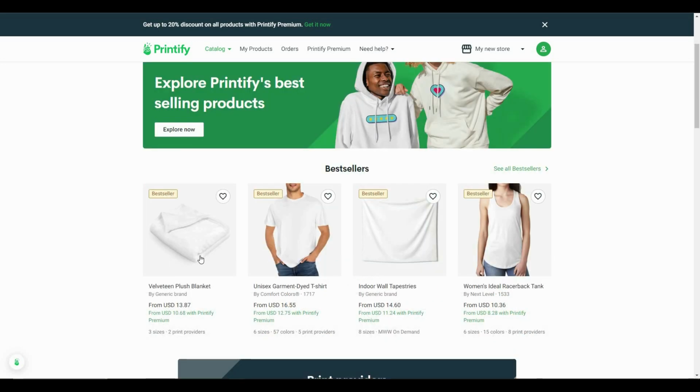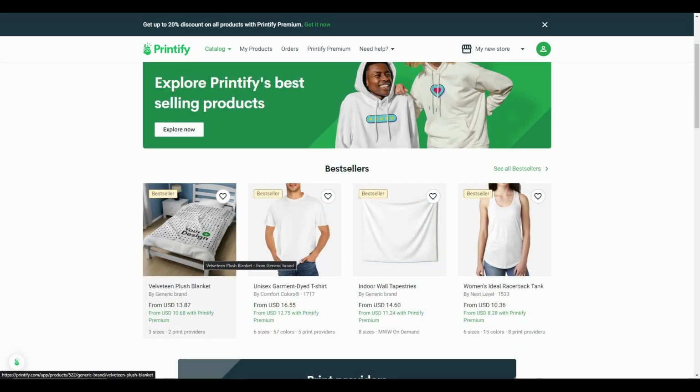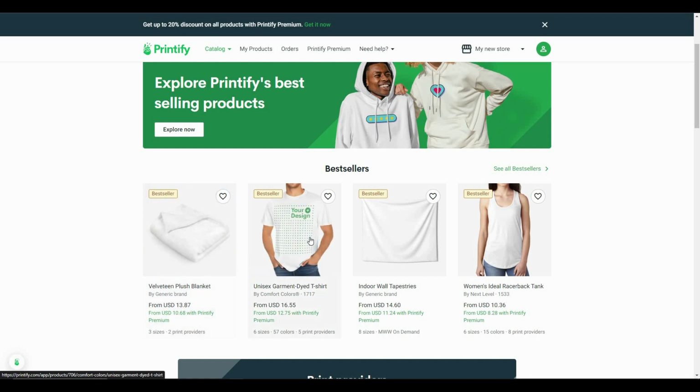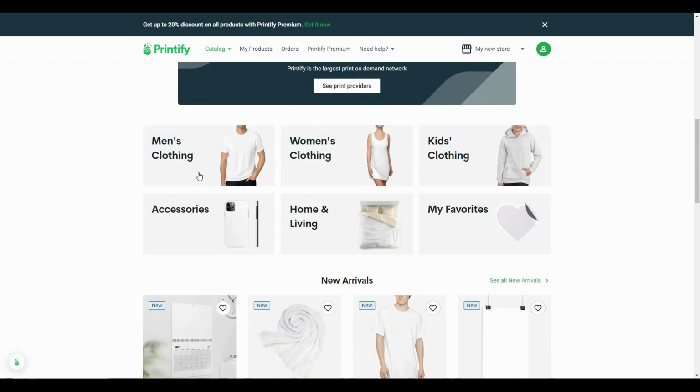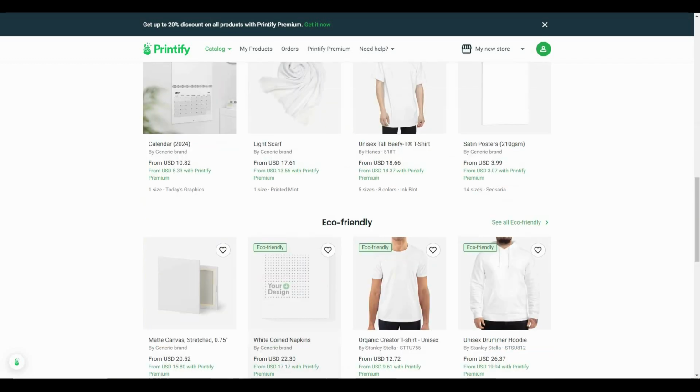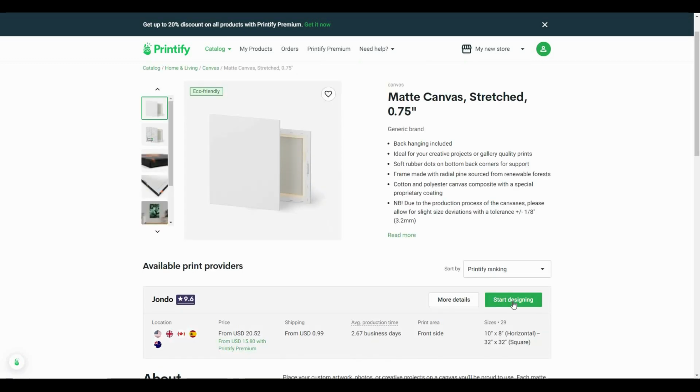From here you can get some products such as this blanket. You can add the design that you created on Leonardo, the pattern image, to this blanket. You can add that image to this t-shirt, and there are a lot of options. You can add that to men's clothing, women's clothing, accessories, and so many other types of materials. So let's choose this canvas and let's start designing.